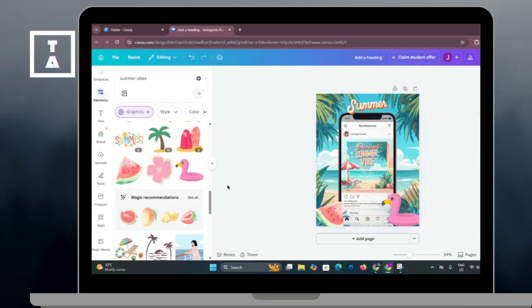Once you're done, click download or share it directly to your social media accounts.